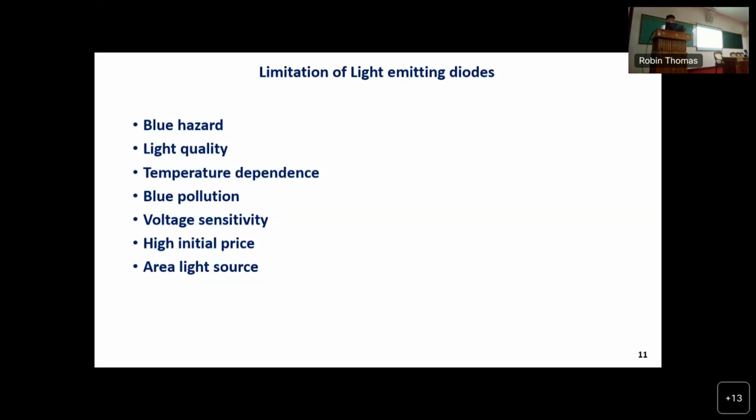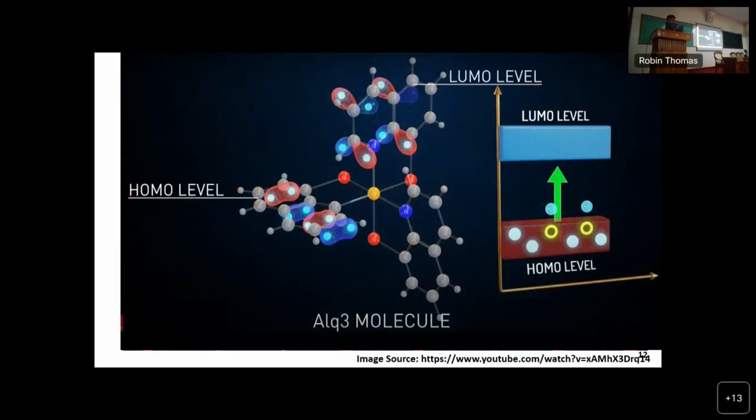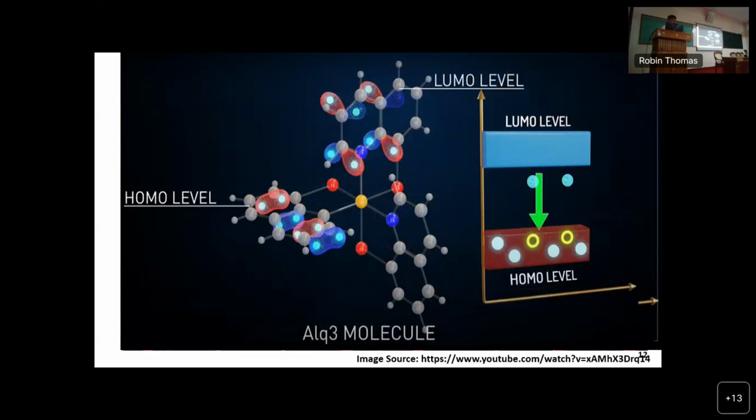Then comes into the picture: can we use an organic molecule? Yes, it is possible. The first time, Stephen VK invented a semiconducting organic molecule and successfully constructed the OLED. As I mentioned earlier, we know how light is emitted in the LED, right? When an electron and hole combine, then only you can get the photon. But this is a molecule, so here we have molecular orbitals. You may have heard these terms, HOMO and LUMO: the highest occupied molecular energy level and lowest unoccupied molecular energy level. Due to the electronic transition between these energy levels, you can get the photons.